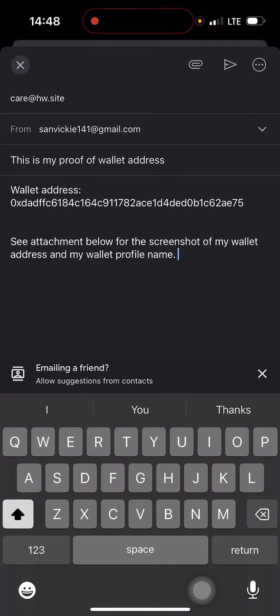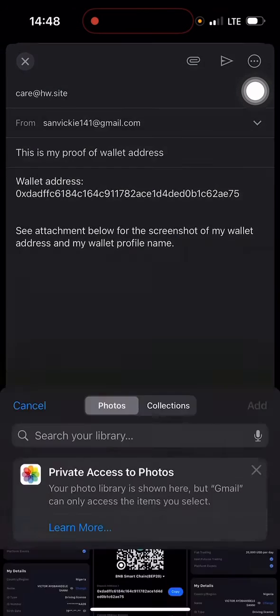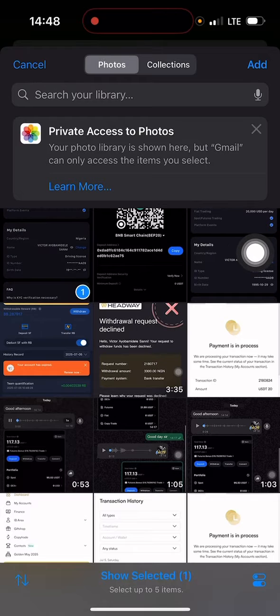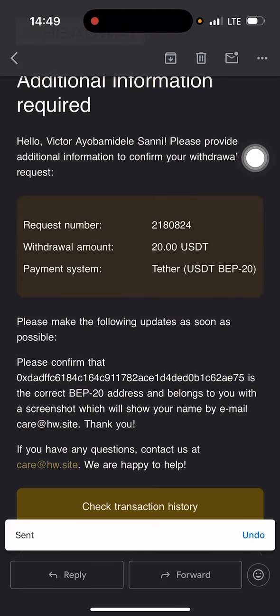So I'm going to click here, select photos, and select the two. So let me select this first. Okay, then followed by this, add. Okay, so I'm gonna click on send to send it now. Okay, so let's see how it goes.